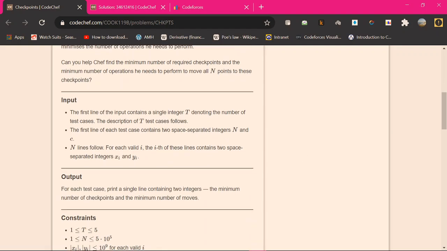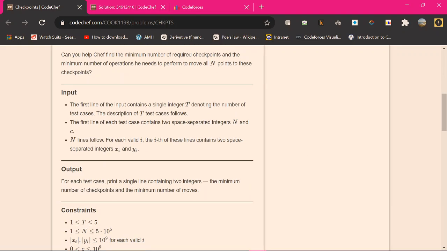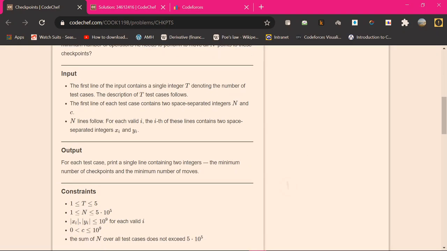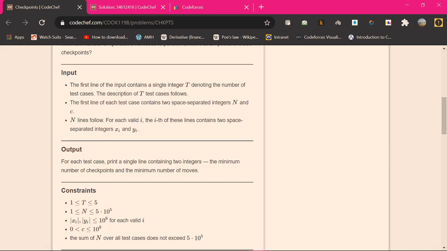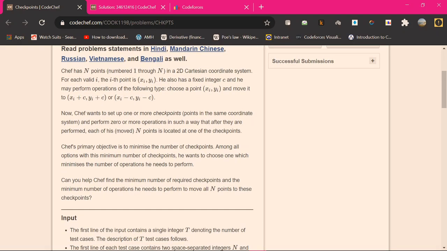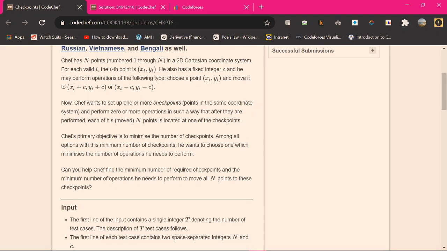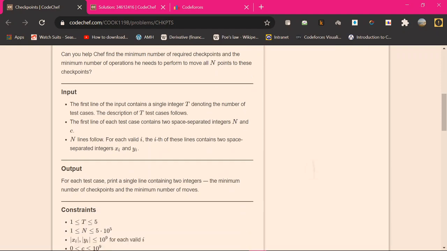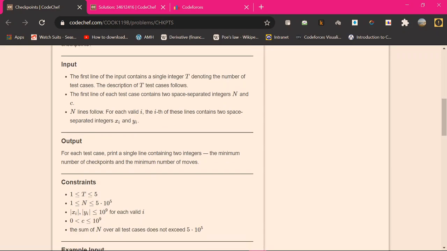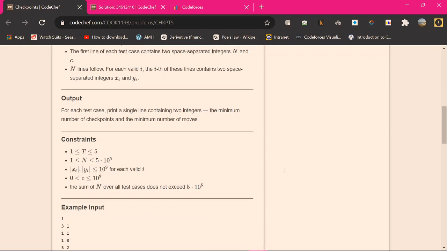So let's start with the input. We're given t, which denotes the number of test cases, and then two integers n and c, n being the number of points, and c the amount by which we can displace a point, plus c or minus c, to both the ordinate and the abscissa. And then n lines follow, xi, yi.